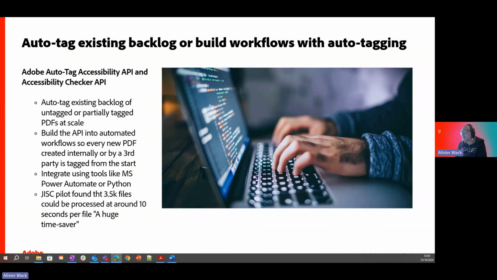You can build automated workflows with the API. So that means that if you have new PDFs created internally, or if people are passing them on from a third party, you can make sure everything is tagged from the start, and you can also run it on all your existing archives of PDFs as well. You can integrate that using tools like Power Automate from Microsoft, or just with Python commands.